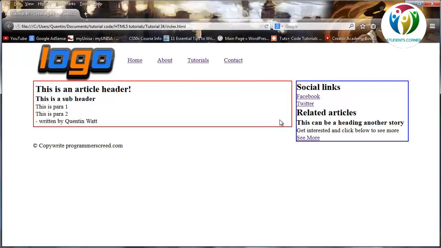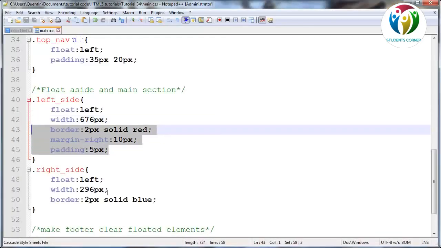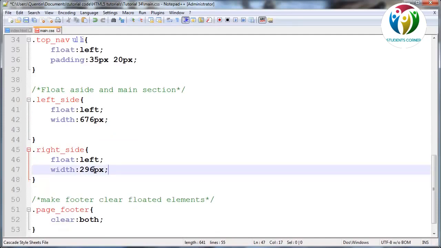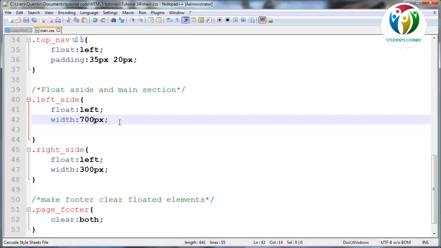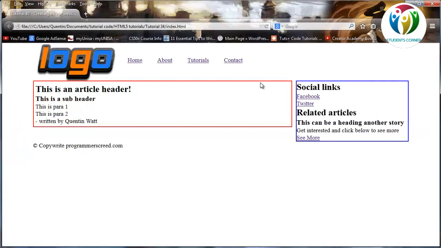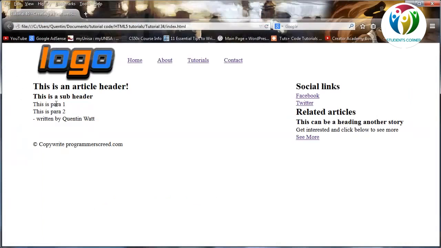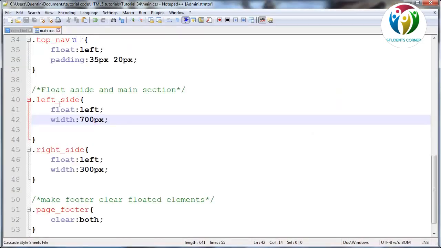But there is a better way of working around this, because we can in fact just get rid of all of this and work with 300 pixels for our aside, and work with 700 pixels for the width of our left side. When we click refresh, we still have our left side over here and our right side over here, but whenever we want to add borders, margins, paddings, etc., we could do that to the elements that are inside of our actual left side and our right side.